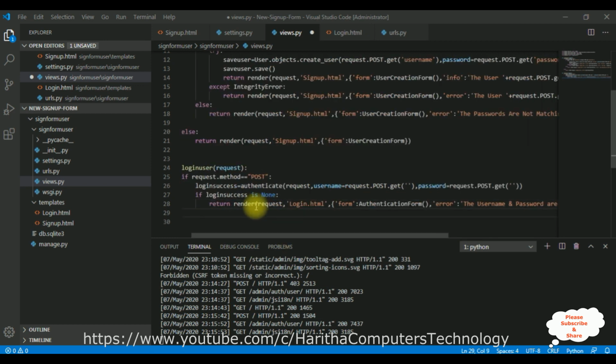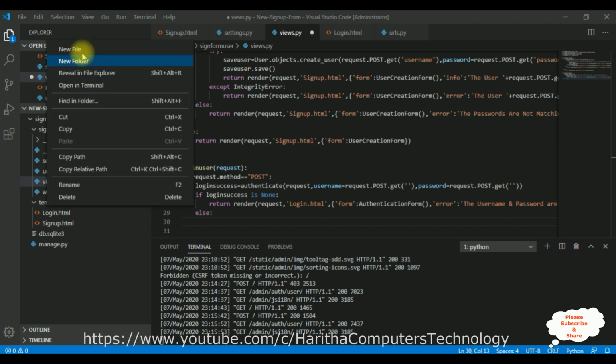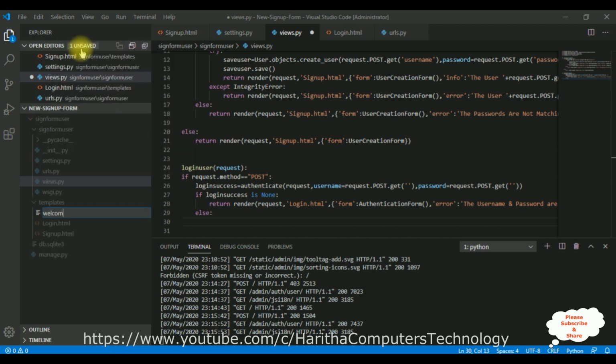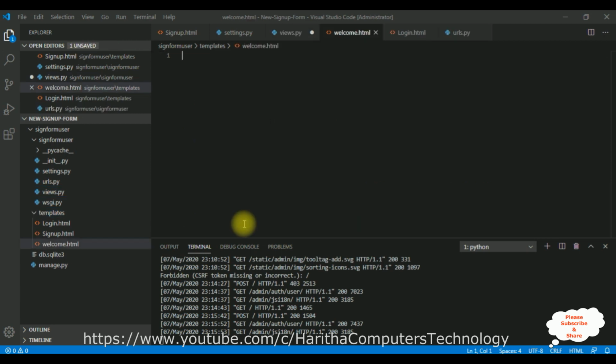In the else part, if the username and password are correct, I want to redirect to the welcome page. So we require one more welcome page. Let's go to templates, new file, welcome.html, and here we got our welcome.html page.